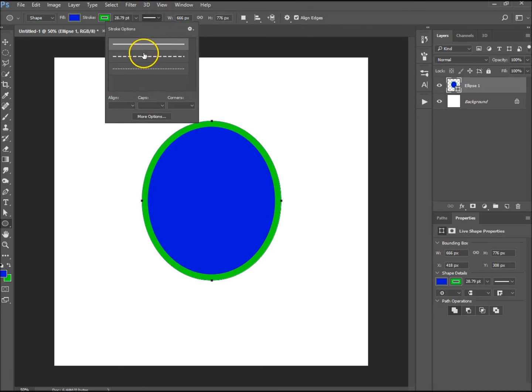And you can change the stroke pattern. You can have it a straight line, a dotted line, and more dots.